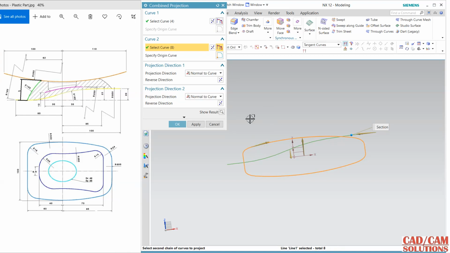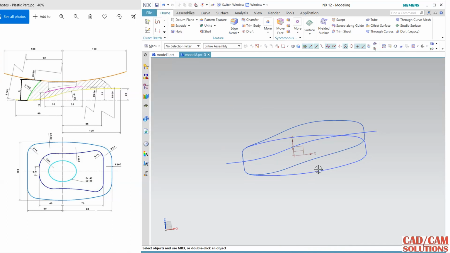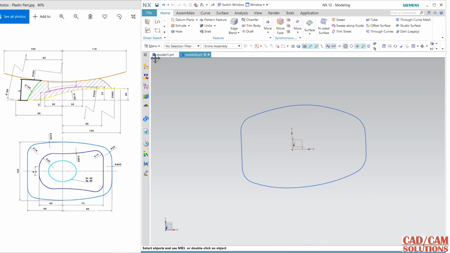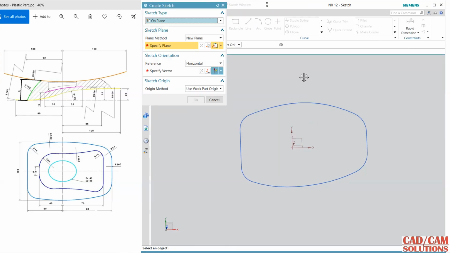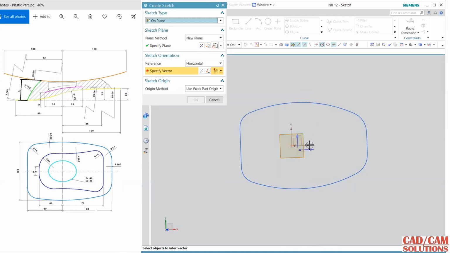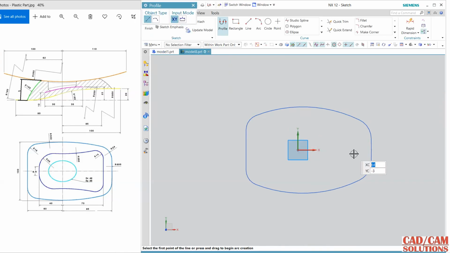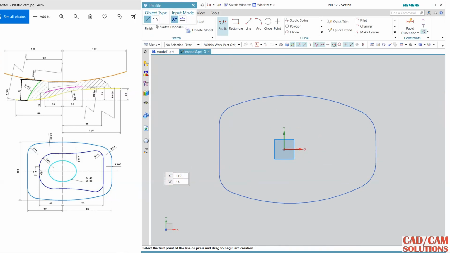Second curve is this. Okay. Hide these two. Okay. Again from the top, I want to create this one. So draw a line and arc or one more line. Draw one more line.